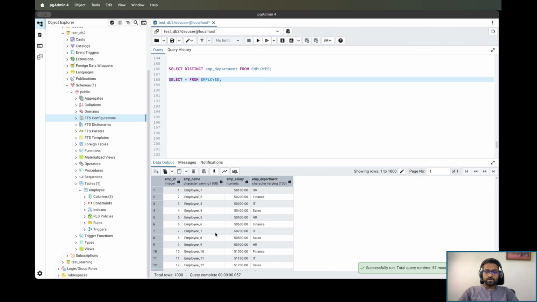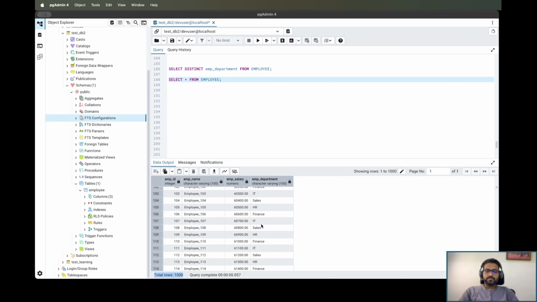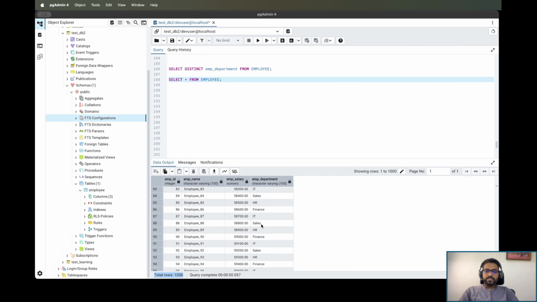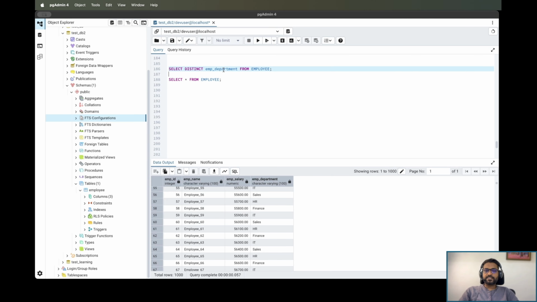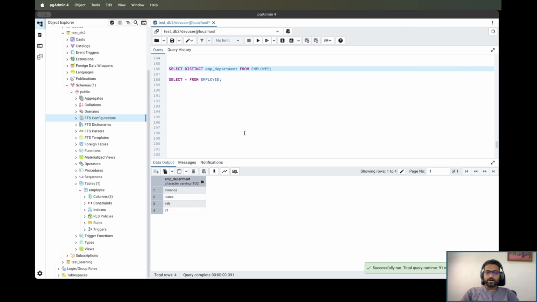This will show all 1,000 rows, you can see here, right? All the employees are returned here with their salary and department information. Here we are just seeing the distinct employee departments. So for these 1,000 employees, all are linked with these four departments only: Finance, Sales, HR and IT.